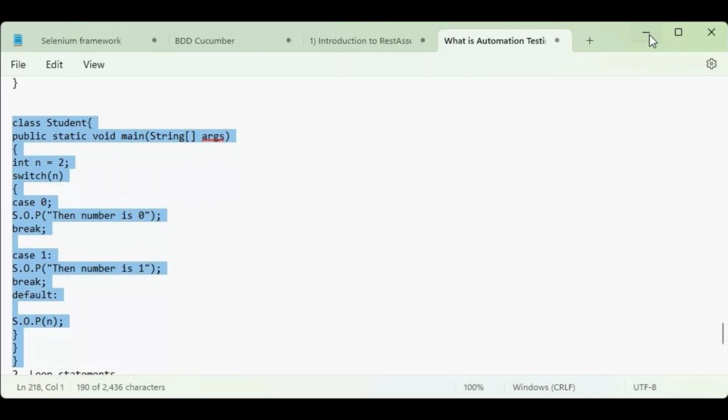Are you guys clear on this program? Janavi, are you clear? Yes, Rashmi. Are you clear with the example? I mean, are you clear with this program? Yeah. Okay.